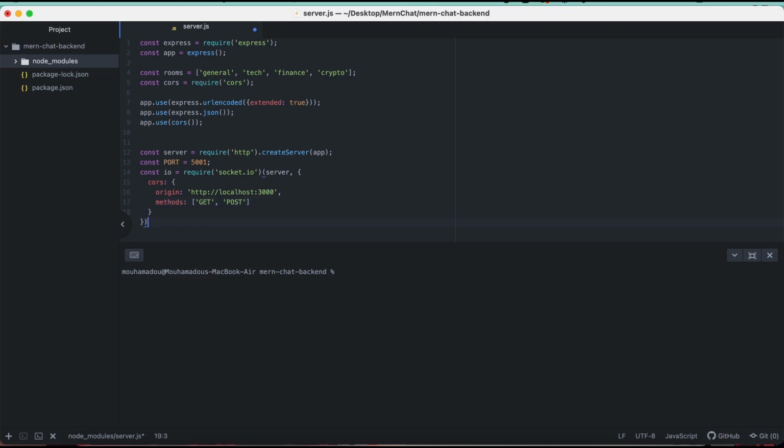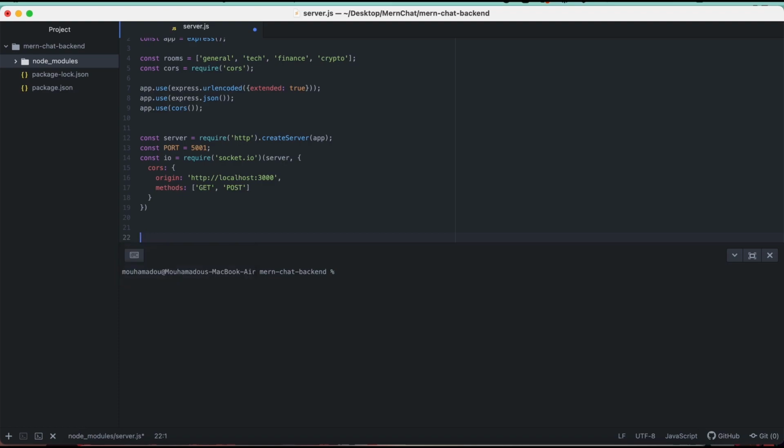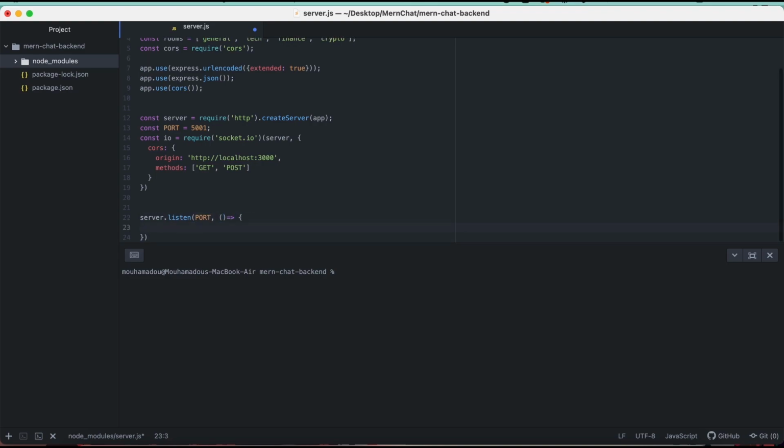All right, so now we have the server. We can listen to a port by saying server.listen to our port here, and once it is listening to the port, we just want to have our console log, listening to port, and we say the port here.